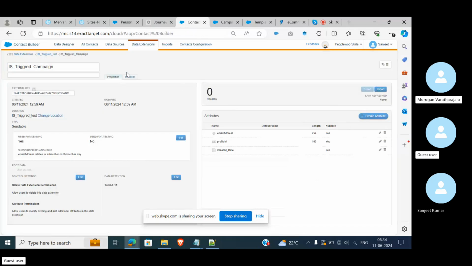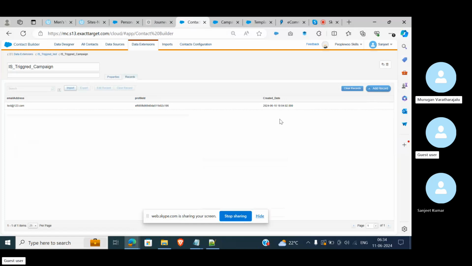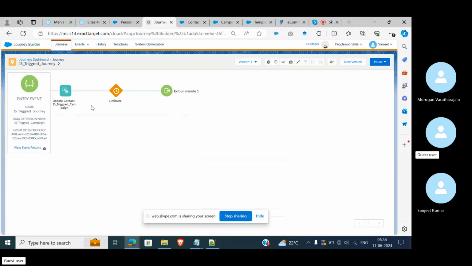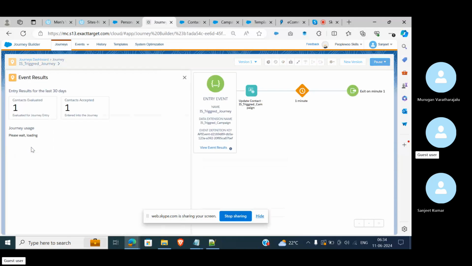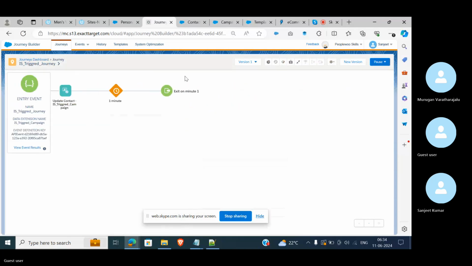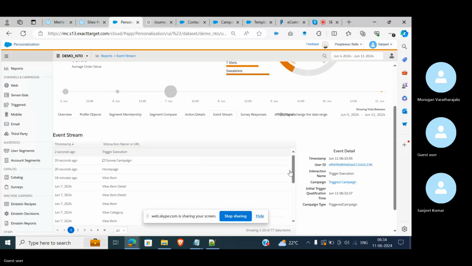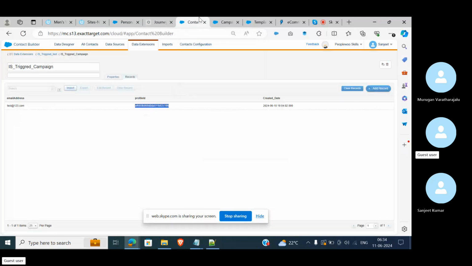Okay, let me see the recording data extension. Yeah, you can see the recording data extension. This is the profile ID, actually the user ID, and the created date updated from the journey. And we can see the data is flowing in the journey as well. One contact accepted. Yeah, this is the same user ID for which it triggered. And you can see the values here.